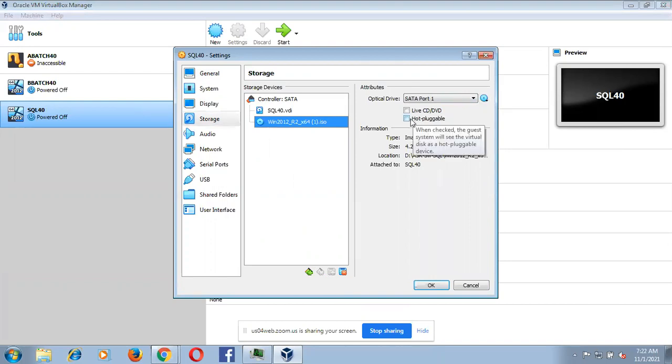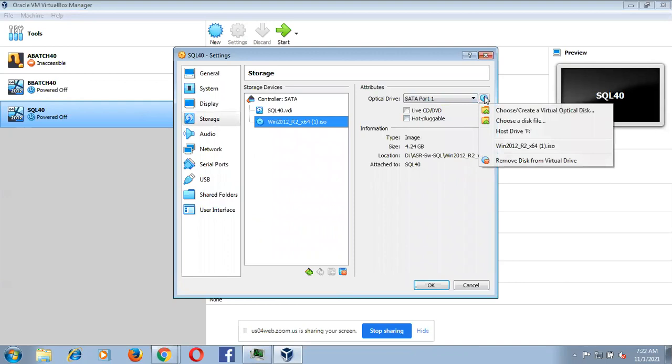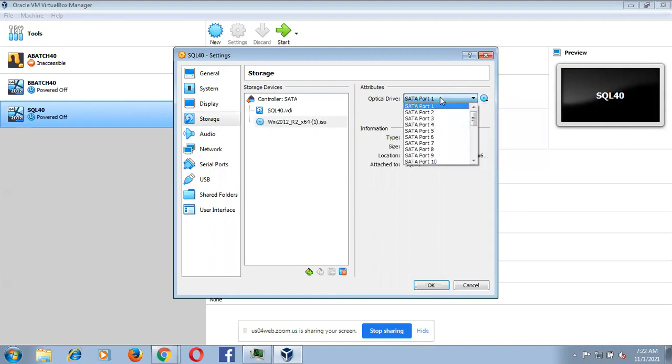SATA port 1. Can you see that option? Yes, sir. Click on that. No, click on SATA port 1 itself.